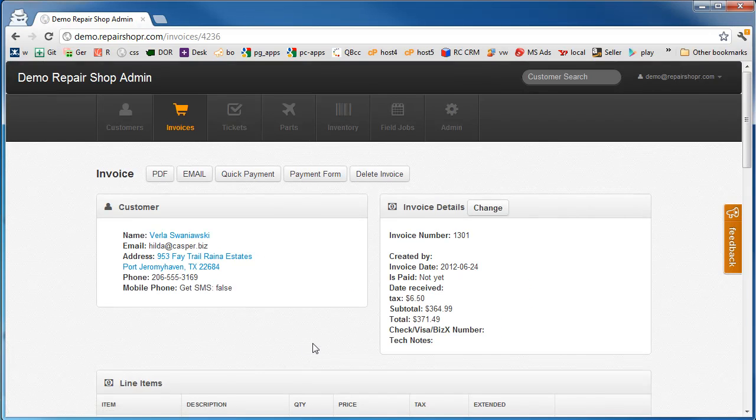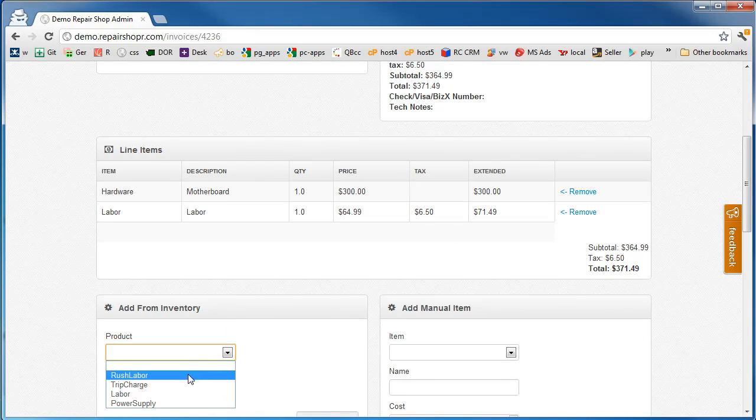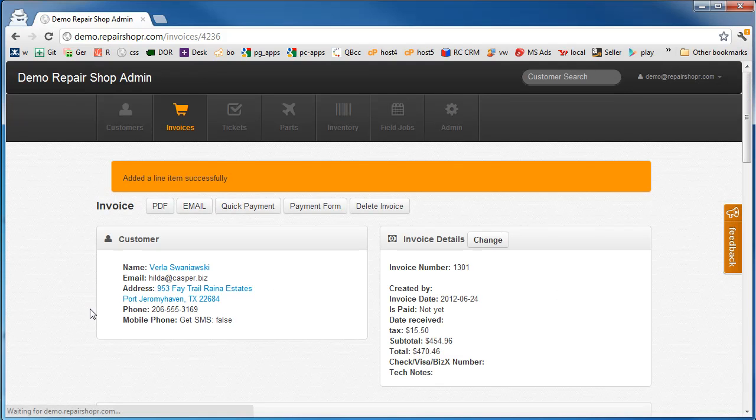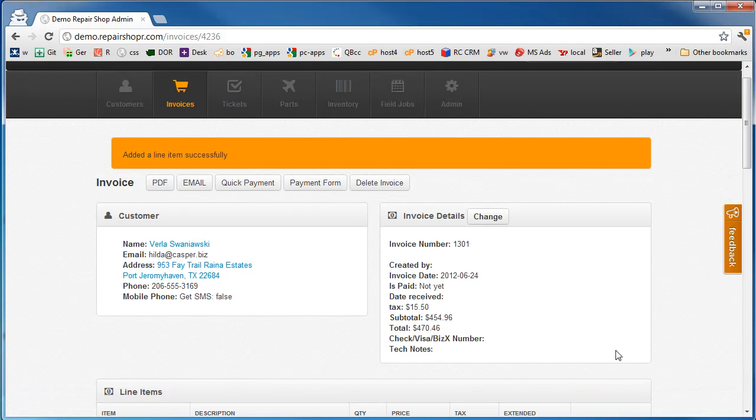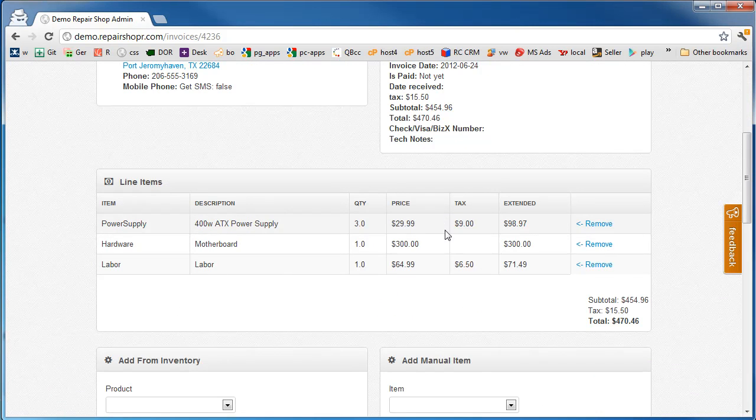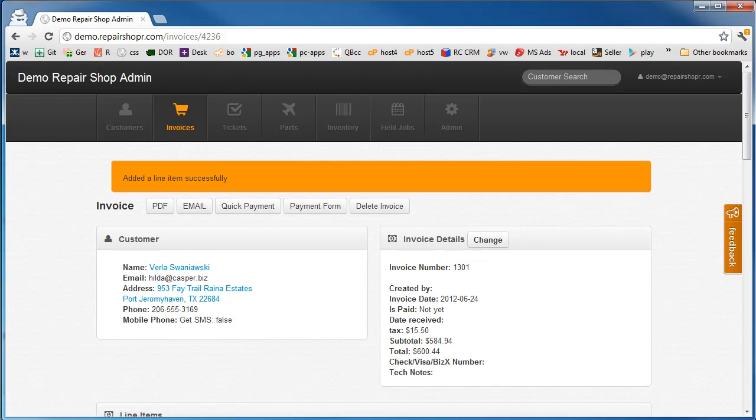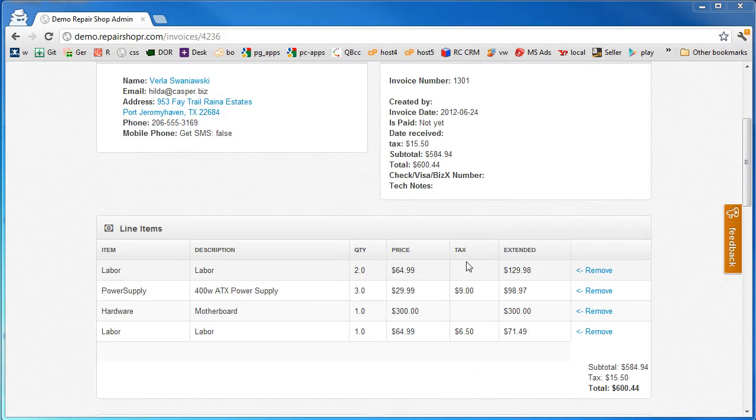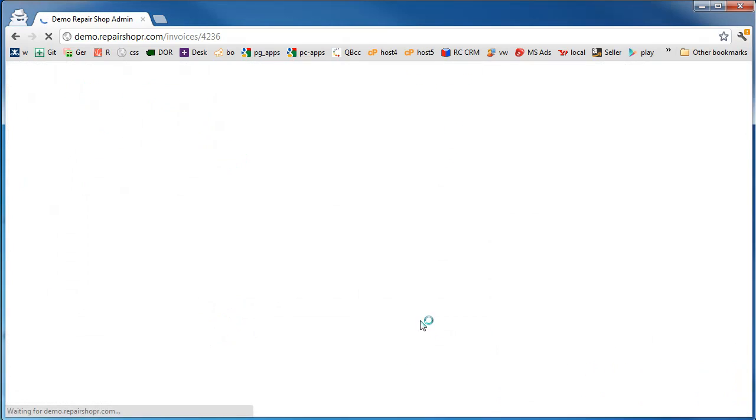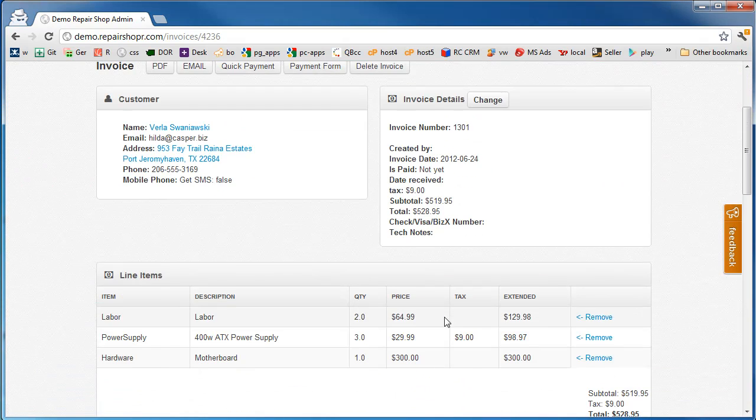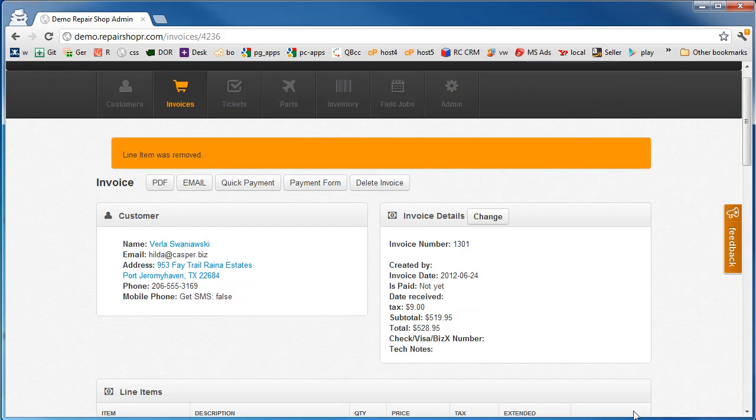We're on this one. Let's add a power supply. We'll sell them 3 of those guys. And they're taxable. And let's add some more labor. And the new ones we added are not taxable. So let's remove that one that was taxed. Get this guy cleaned up a little bit. Okay, there we go. So that's how you can kind of manage the tax a little bit more case by case.